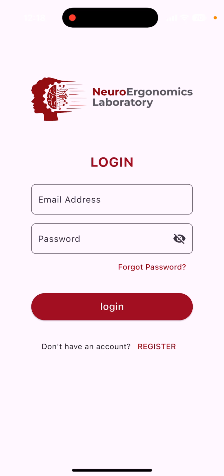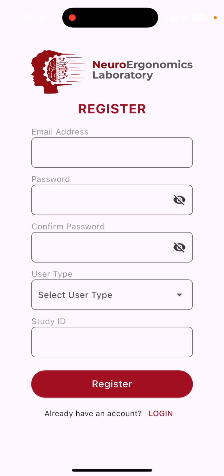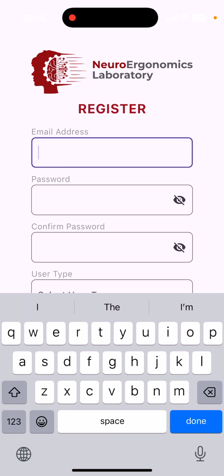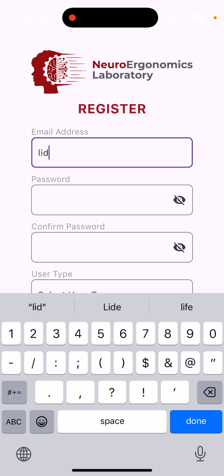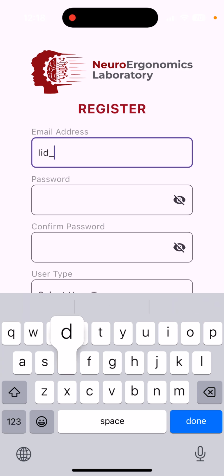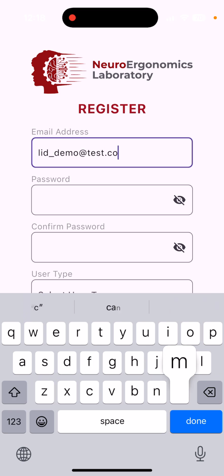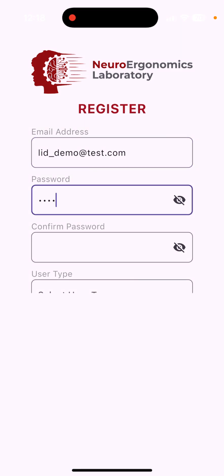If you do not have credentials, you're going to register an account. Just hit register and it will ask for your email address, password, and your user type as well as your study ID. Let's start with the email address. I'm just going to make up one. And the password.